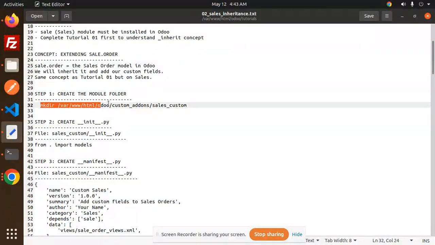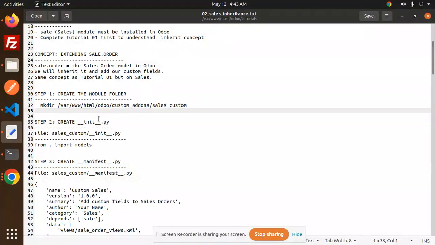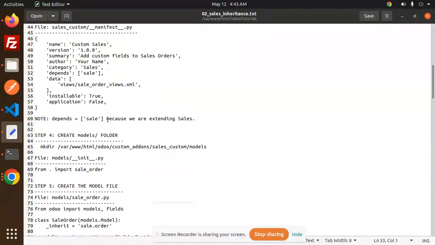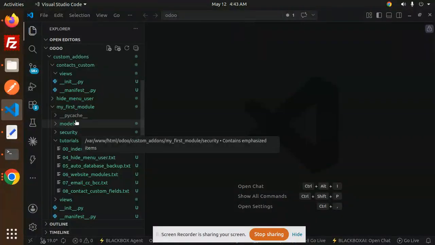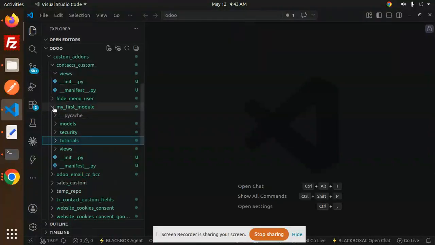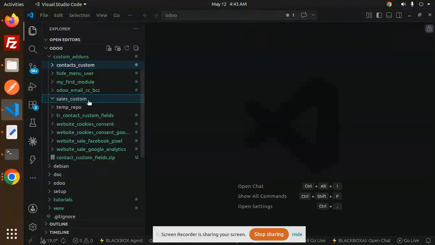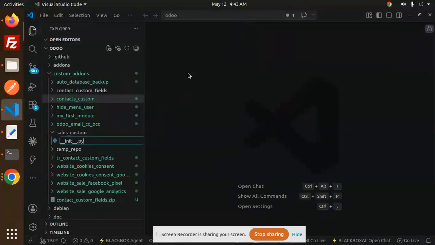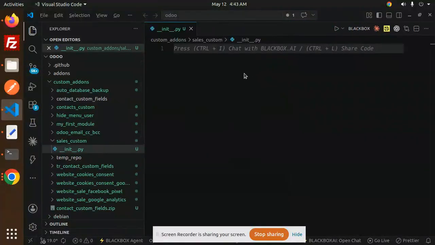First we make the directory, so let's hit this command. What would be the next? We have to create the __init__.py. I'm going to take a look at this one, sales custom. Let's go to the folder structure, open the sales custom folder, and create a new file, __init__.py. So the __init__.py is done.